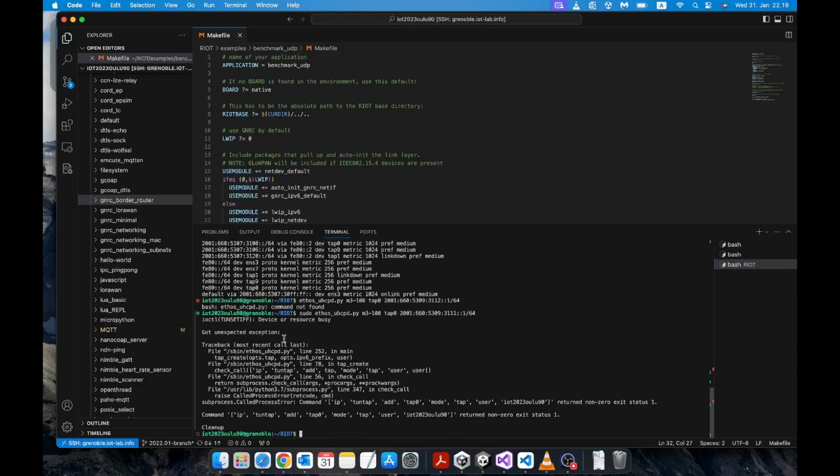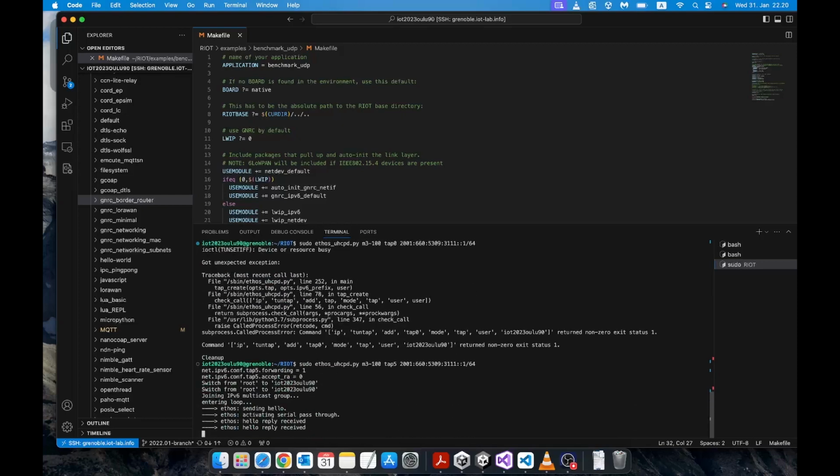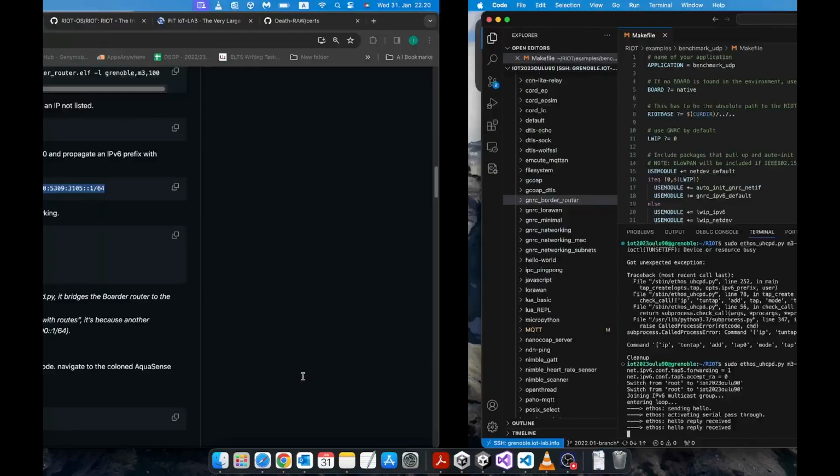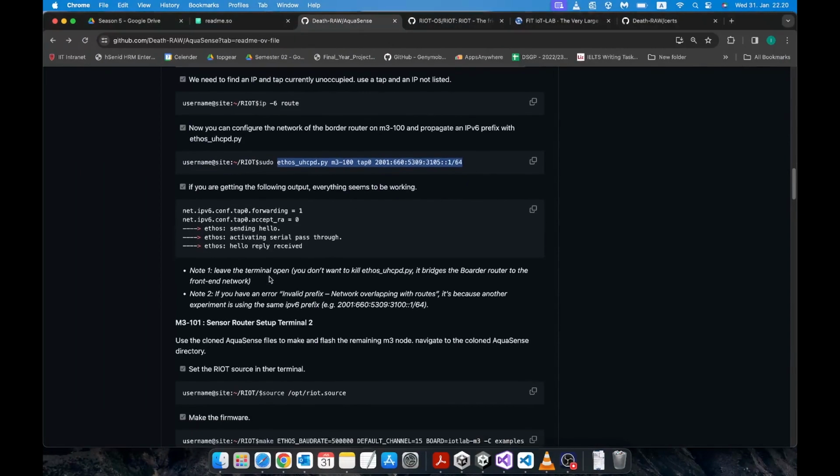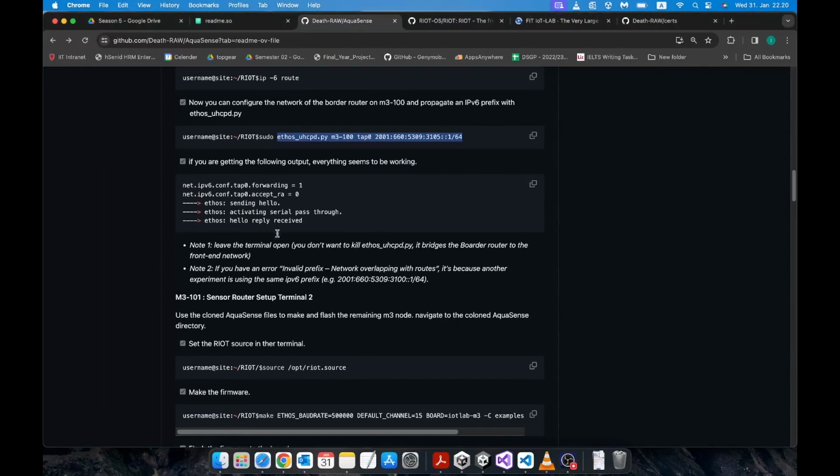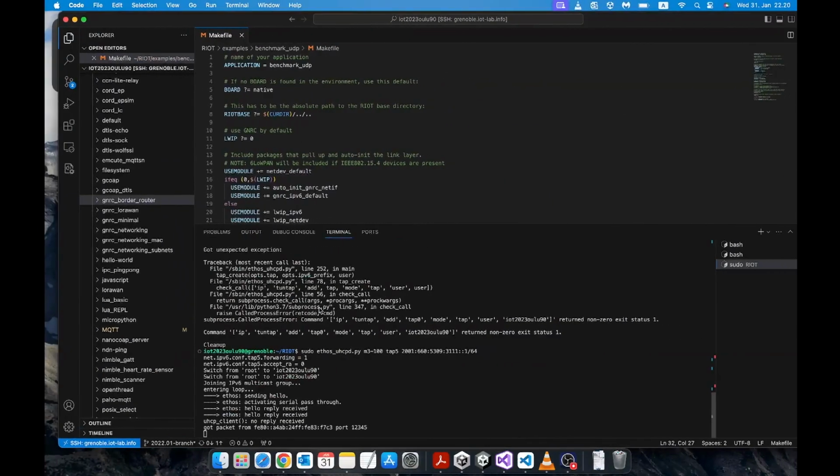Okay, so if you get this exception, it means it has already been used. The tab 0 is being used, so we'll change it to a different tab here. So I would use tab 5 maybe. All right, so tab 5 is in use. So you can see hello reply received. That means your border router is up and running. So I have given details on this, like if you're getting this message, it's okay. If not, in the note you can see the error message and what to do. All right, so first part is done.